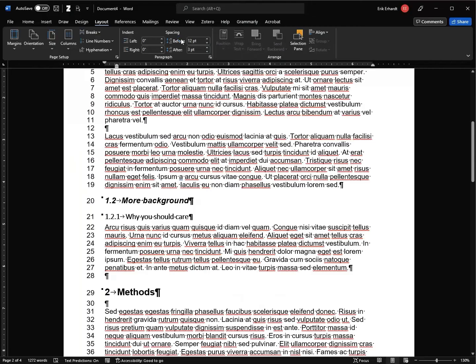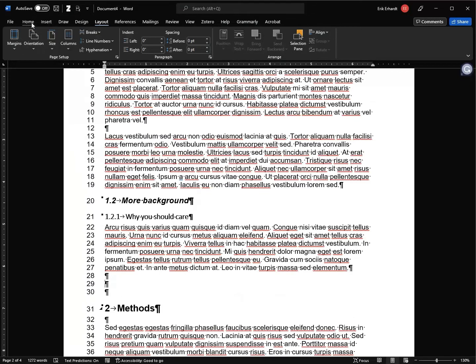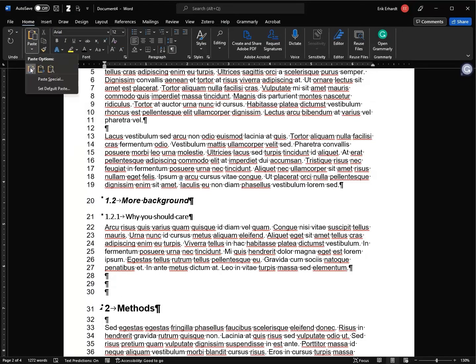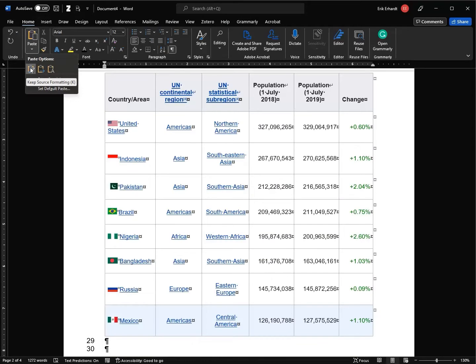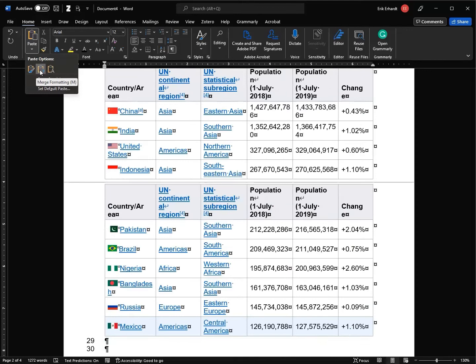Go back over to the document, and let's put that at the end of my introduction. Okay, so here's another case of paste. If I just paste it, it'll have all the highlighting, the box shading, the different text colors. We can merge the formatting, which probably should change the font, changing the font size and attributes.